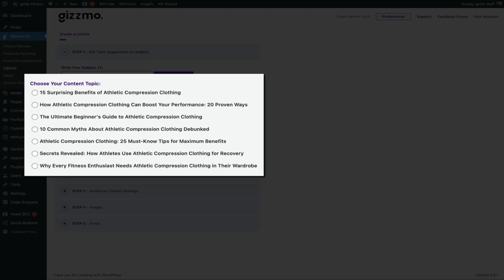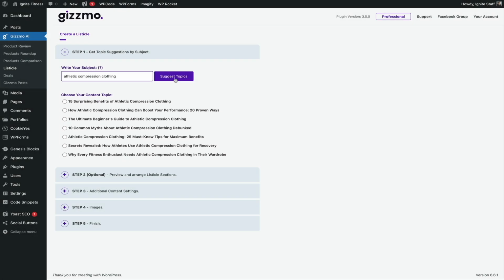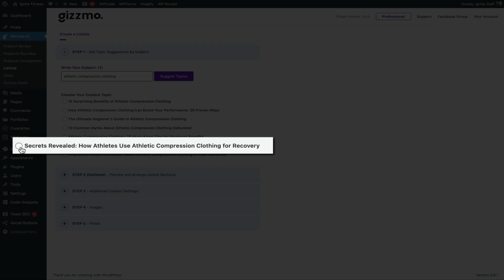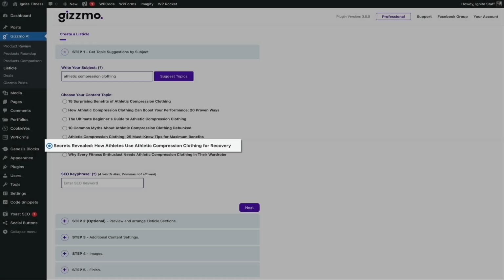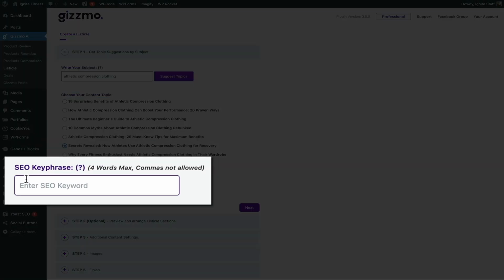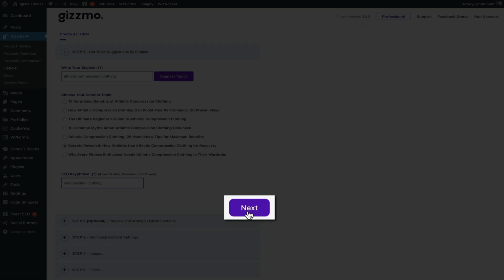So take a look at what's offered and choose the best one that fits your needs. I'm going to go with this one, so I'll select it. And when you do, you'll be prompted to enter a keyword or keyword phrase for the post. So type the keyword that you're trying to rank for in that field and click the Next button.